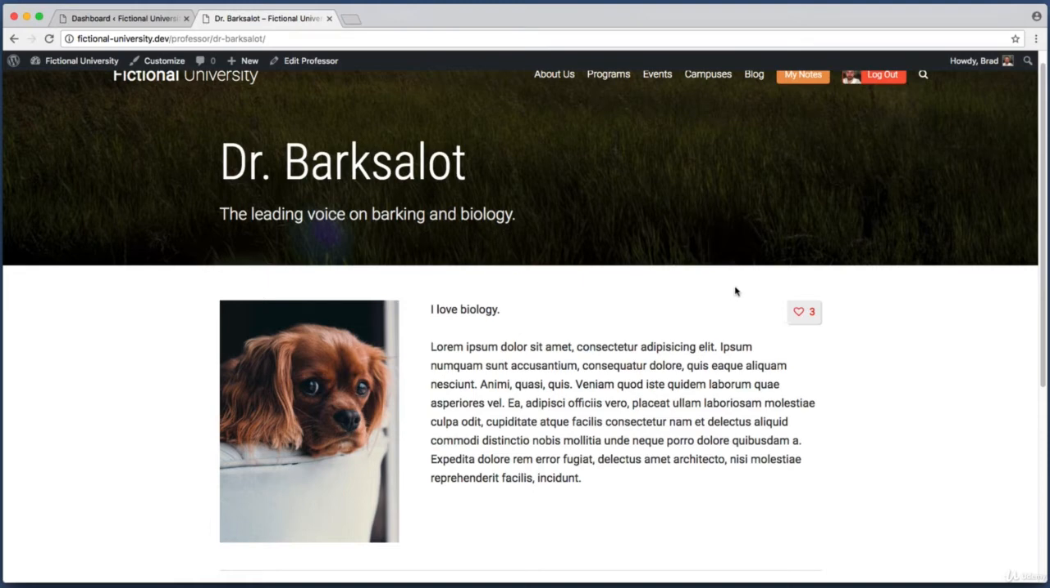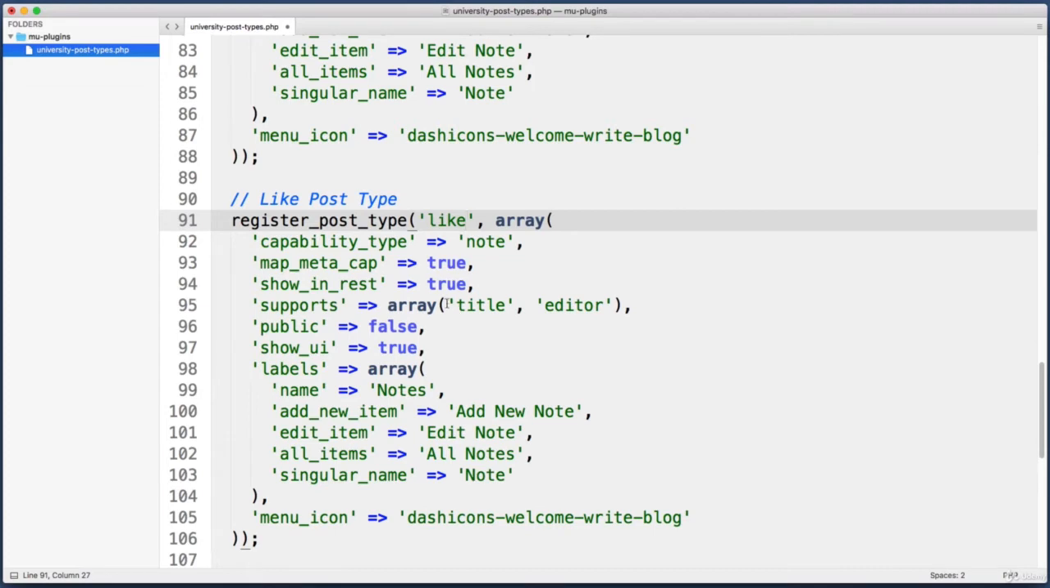That's a part of it, yes, but there's also going to be a bit of custom logic that we need to enforce. And when you need to implement your own custom restrictions and logic, I don't like to use the built-in REST API endpoints. Instead, I like to create my own brand new custom endpoints. And I also like to take care of permissions manually by myself. So for this new like post type, I'm going to delete the show in REST line. You could set this to false, but that's not necessary because it defaults to false.